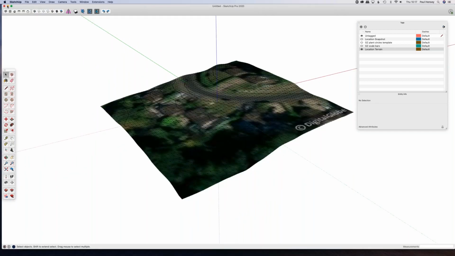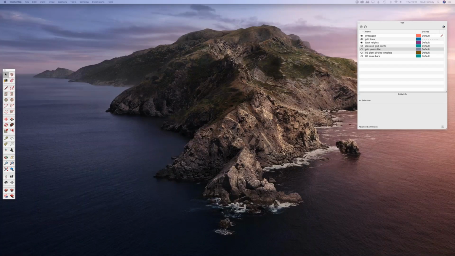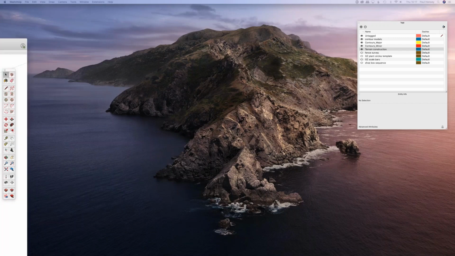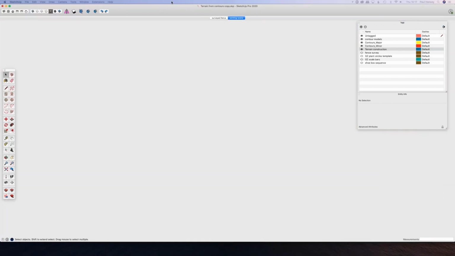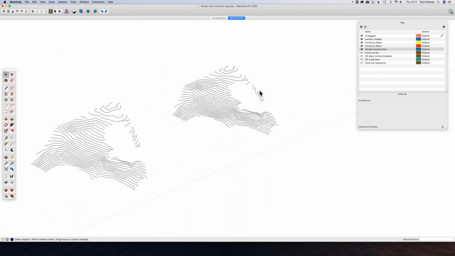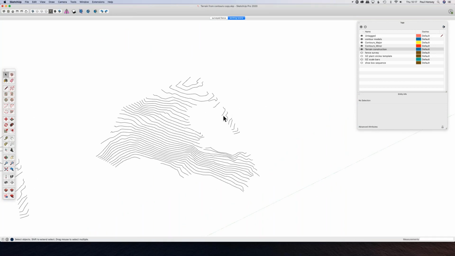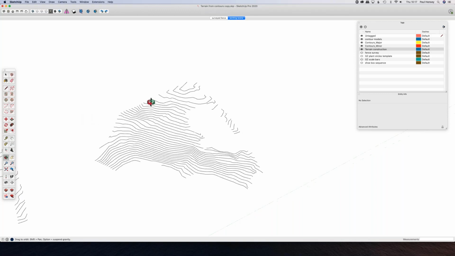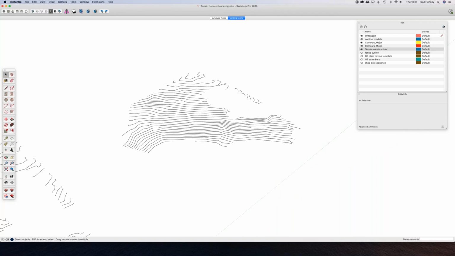So let me just close this one down, and I'm just going to bring over this model, which I'm hoping you can see. Right, contours. You usually get contours from a professional survey, and you have to make sure that you ask for them. Not all surveyors will give you contours, and it can be quite difficult to have them applied retrospectively to a file. So if you're commissioning a survey, make sure that you ask for contours.